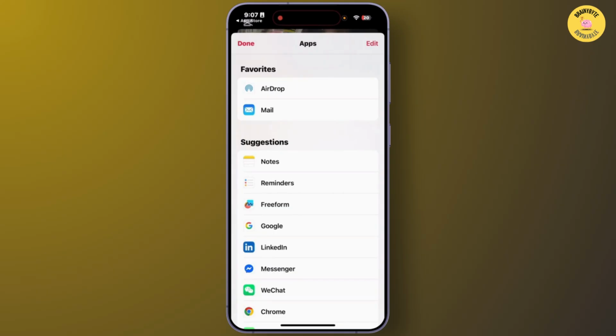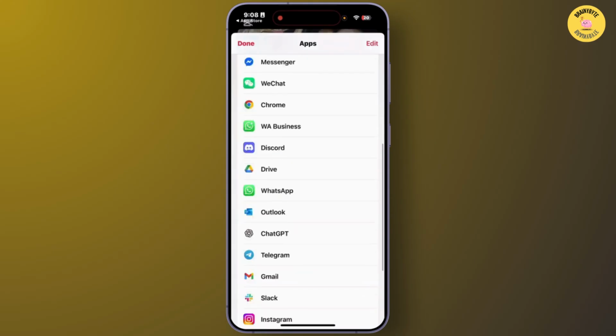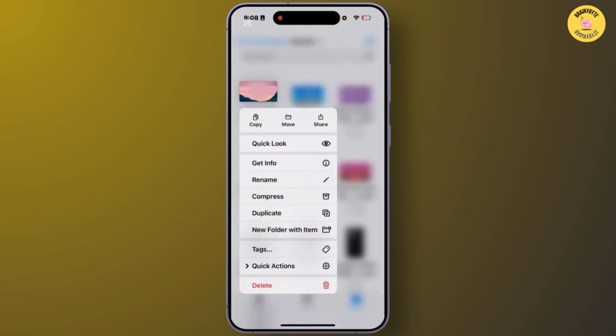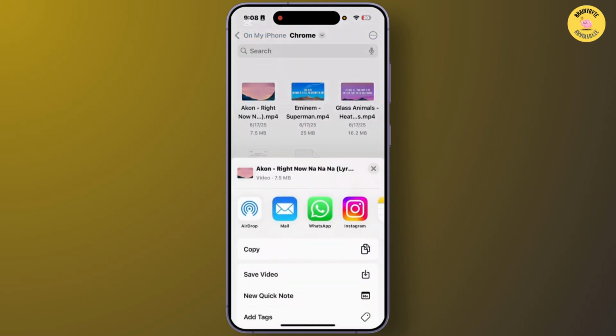For that, if you have downloaded a song file like MP3, go to your Files app and tap on three dots. And from there, tap on Share. From that section again, you can easily find options like share to your message from there.